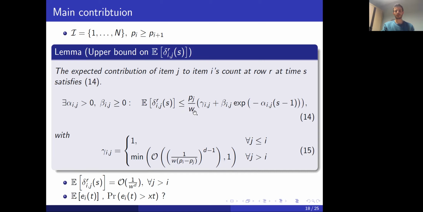This term is nothing but the bound for CMS. So this gamma ij is actually an attenuation term taking into account the conservative updates. And actually, we only have a bound that is better than the CMS when the item j is less popular than i. And in this case, we will have a bound on the delta ijr of S that is proportional to 1 over W to the power of D, whereas in the CMS case, it's proportional to 1 over W.